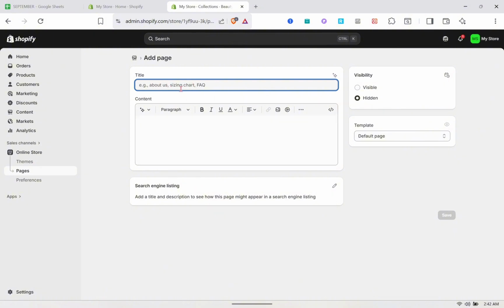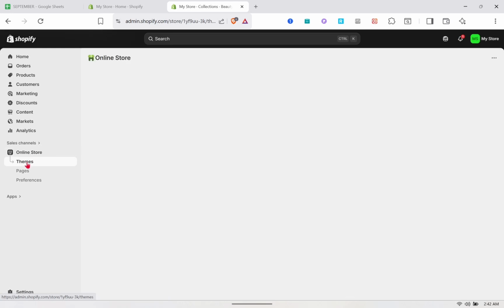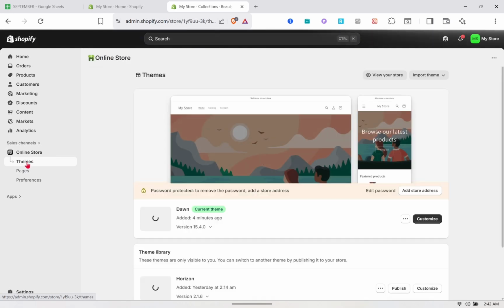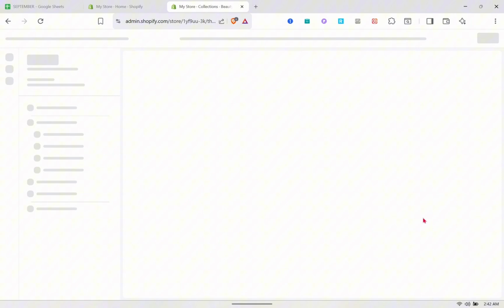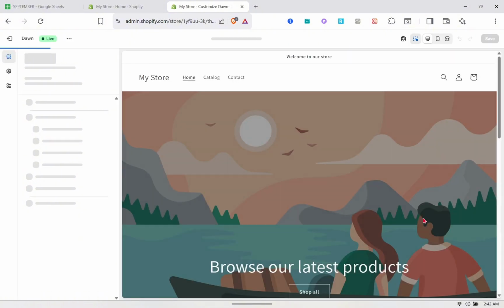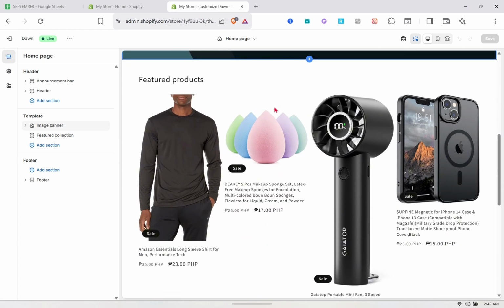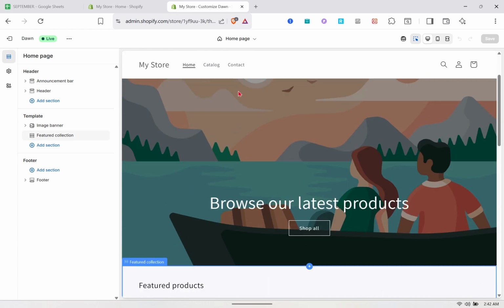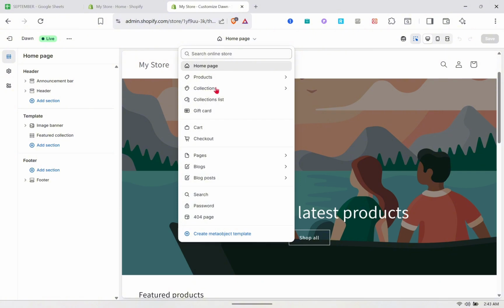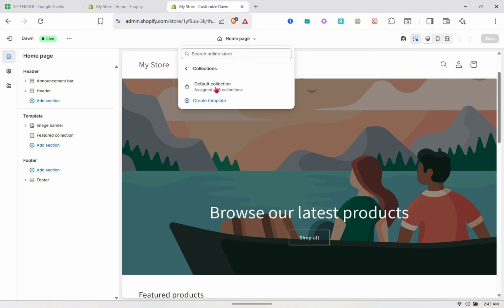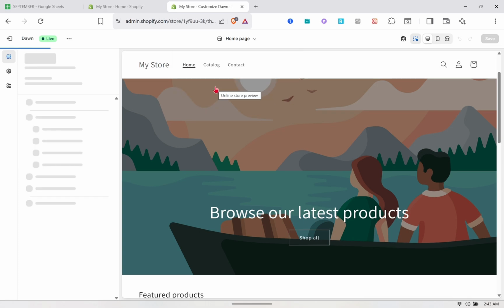So here we have, for example, about us or the sizing chart. After doing those changes, I just have to go back here on your Dawn theme. So let's go back to our themes, and then click on the customize option. Under the collection, we have here now our featured products. Let's go to the collection section, and then we have the default collection.